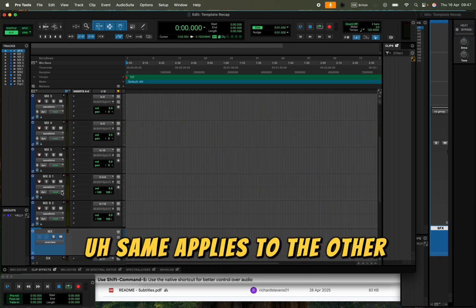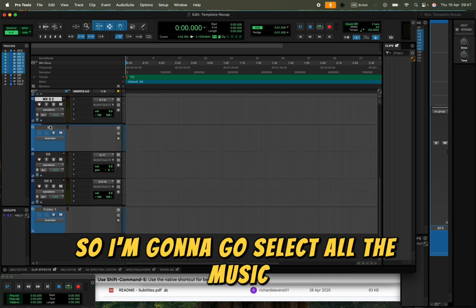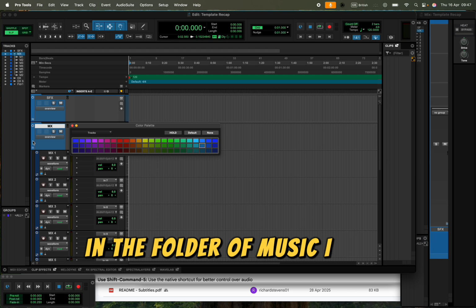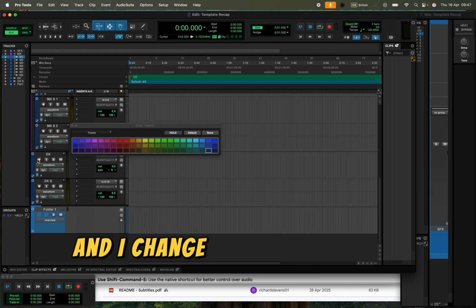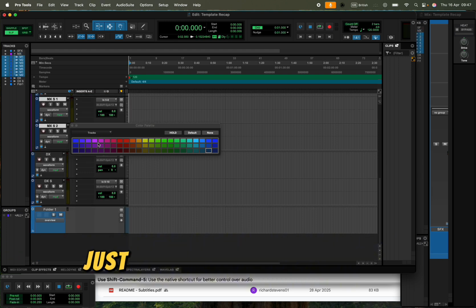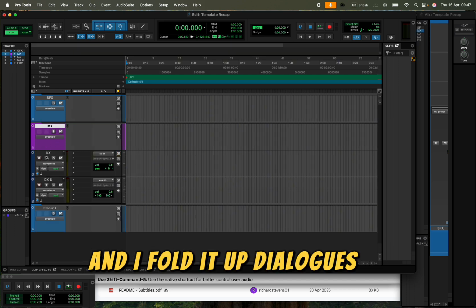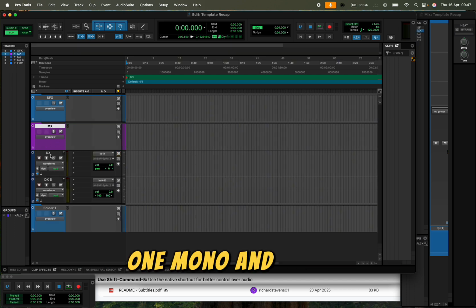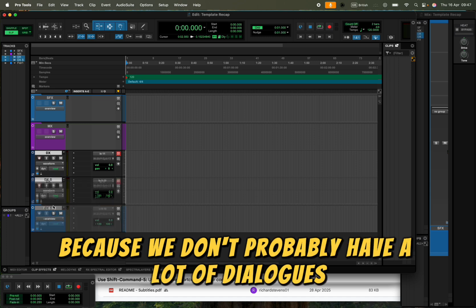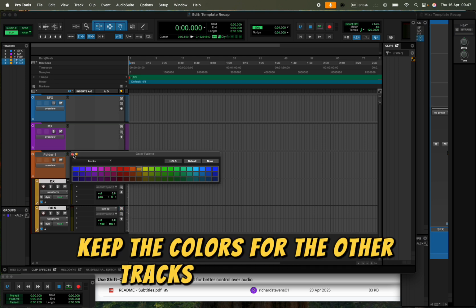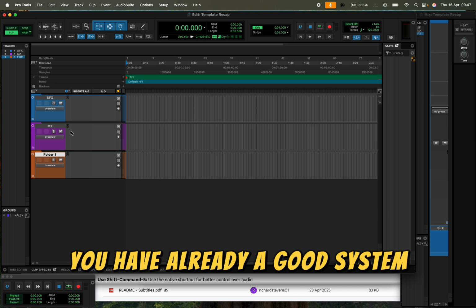Same applies to the other tracks of the music, so I'm going to select all the music and drag it into the folder. In the folder of music, I also change the color, and I change the color of the corresponding tracks just to not confuse anything, and I fold it up. Dialogues, we did create only 2 tracks, one stereo, because we probably don't have a lot of dialogues. You can create as many as you want. This is just a recap of a template. Change the color, consistently keep the color also for the other tracks, and here we go. You have already a good system for putting all your files.